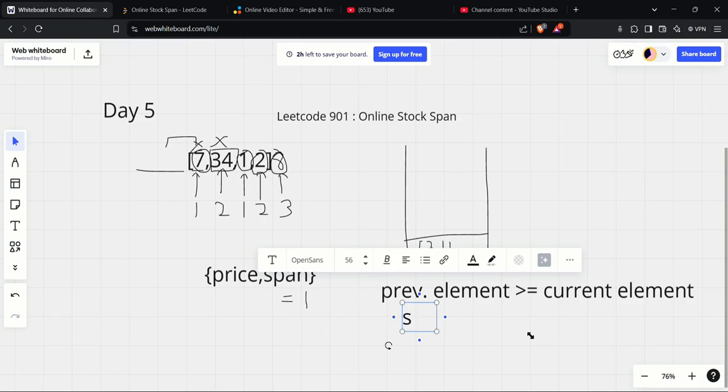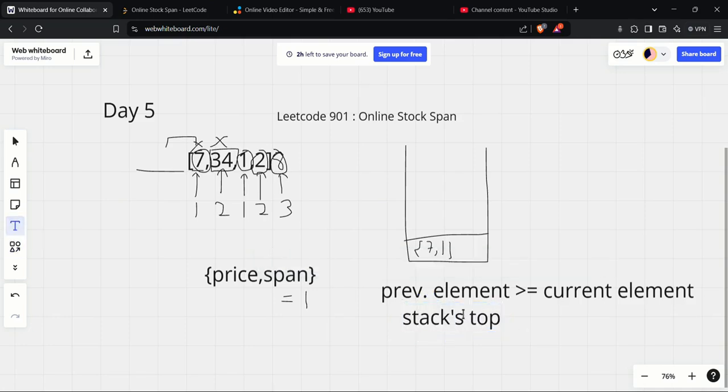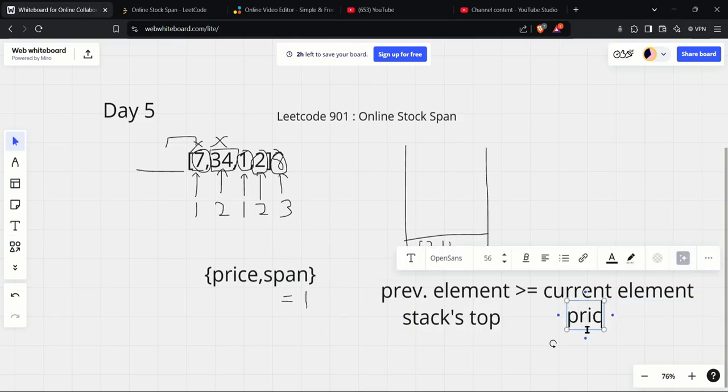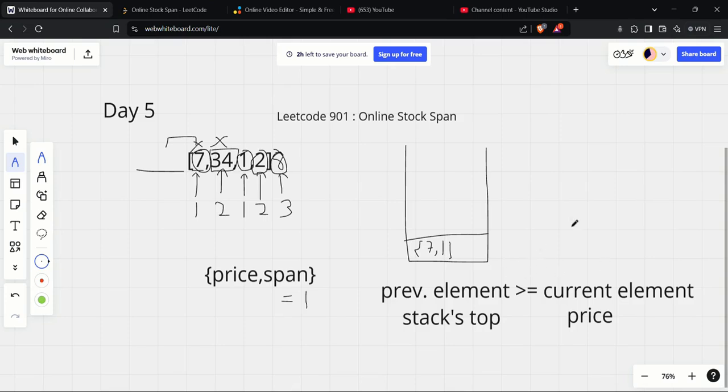It is actually the stack's top. And what is the current element? It is actually the stock's price, the current price. So as long as this condition is satisfied, we are going to pop the top of the stack.